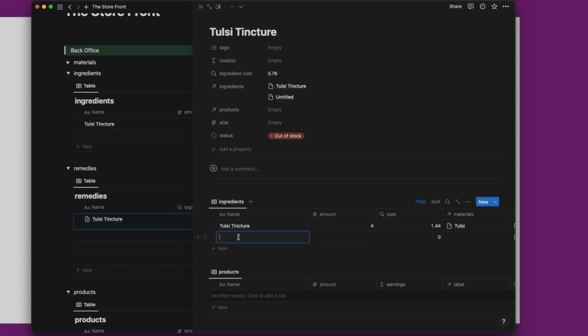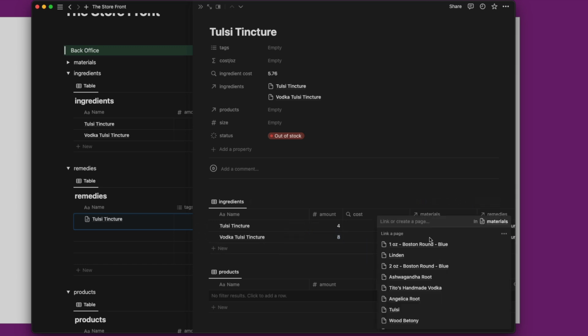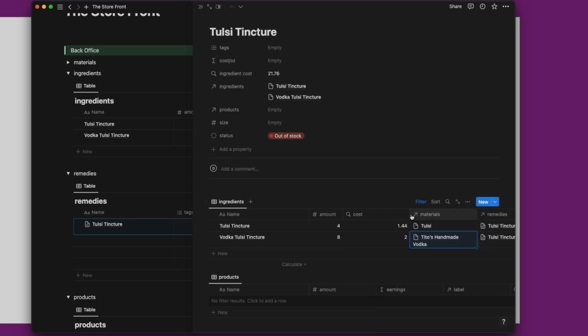Okay, so this we'll grab some vodka as our menstruum. And let's say we're using 8 ounces. Now, of course, as I said before, I'm not measuring. So when I actually go make this remedy, I will have to measure out what I'm using for each of these things. And the material here we're going to use is our Tito's handmade vodka.